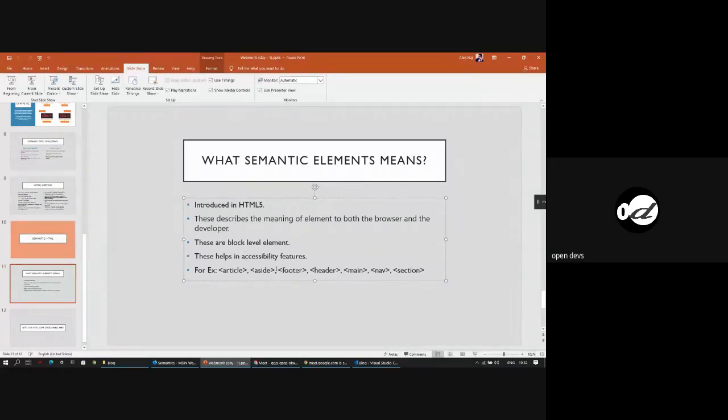So how to do that? This accessibility is for blind people, whoever is visiting our website. So how does the browser know which content needs to be read out or which content does not require to be read out? That all comes inside this semantic tag meaning.